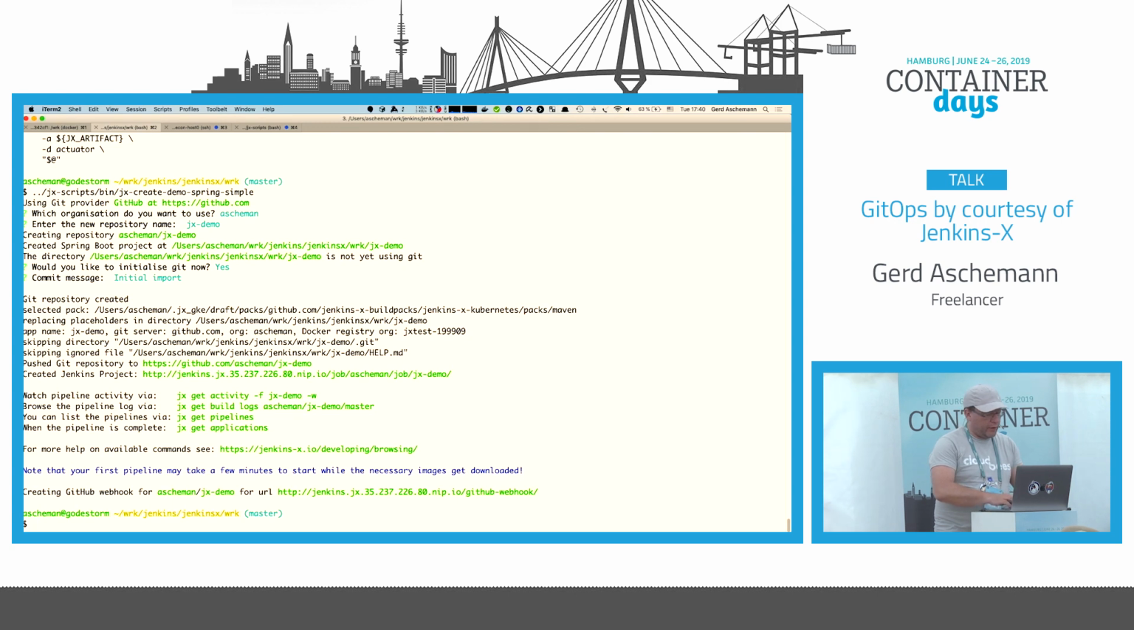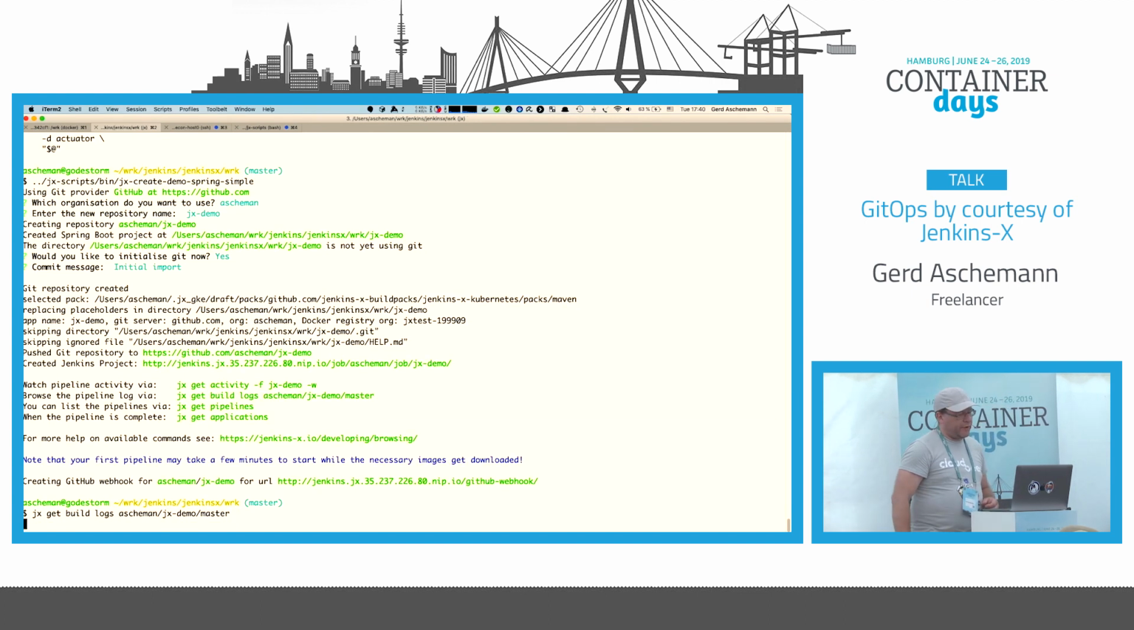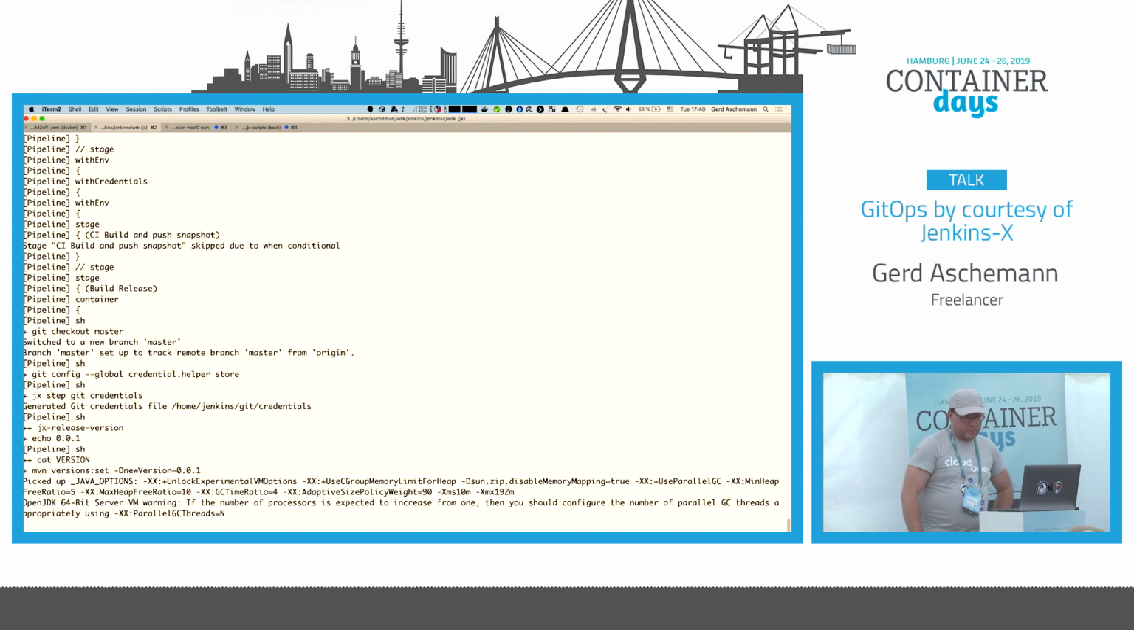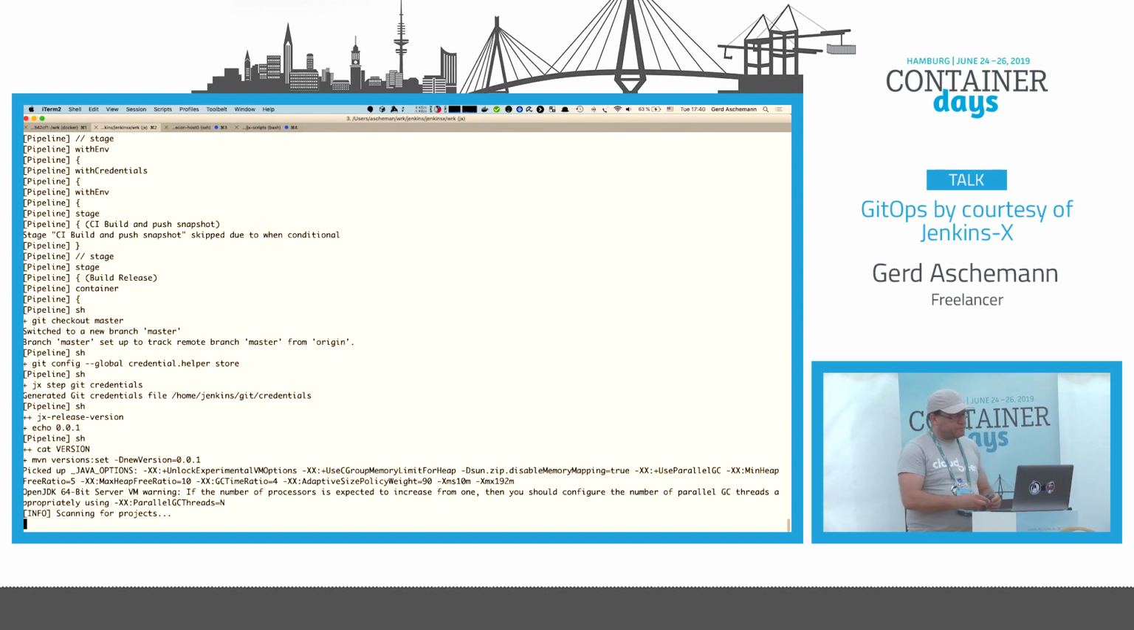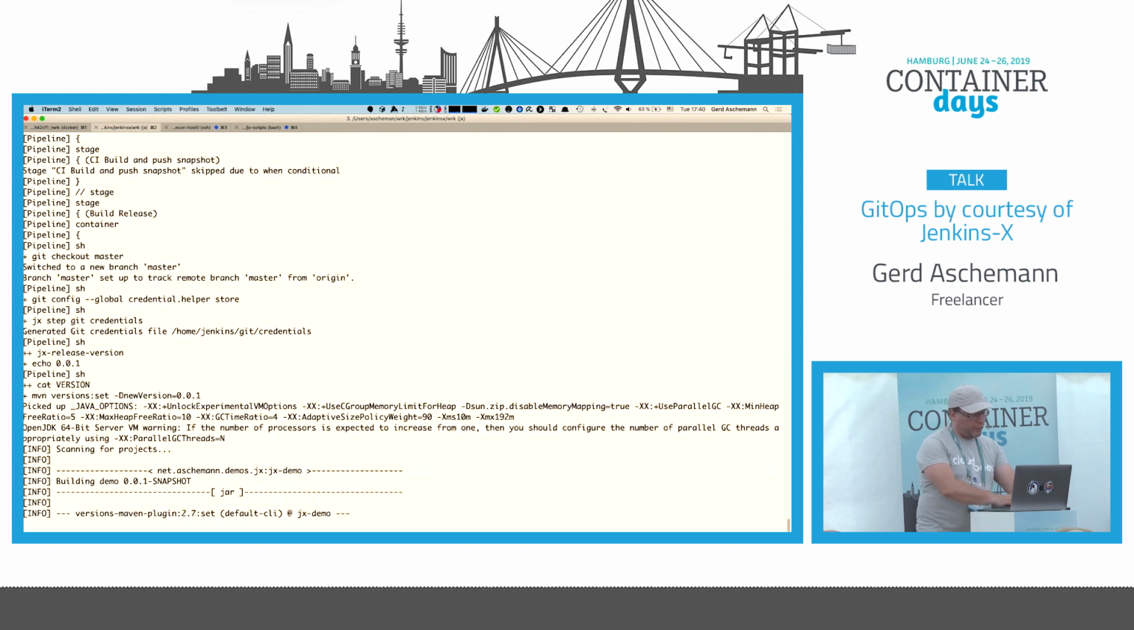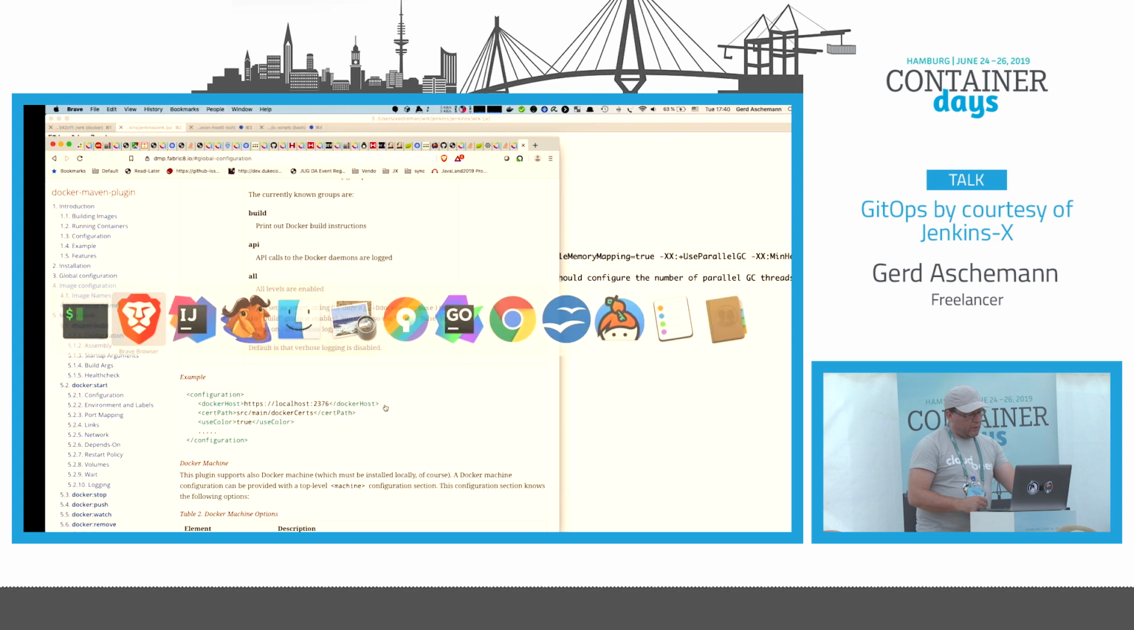So it's running, and now we could check if it builds. So you see it's all command line tools. I just try to get the build log from my application. Okay. And now a standard Maven build is starting, and some Docker build is starting, just like we have it described in the Jenkinsfile. I will show you a little bit later how that looks. So now it's building.